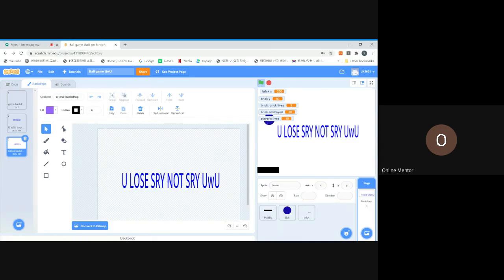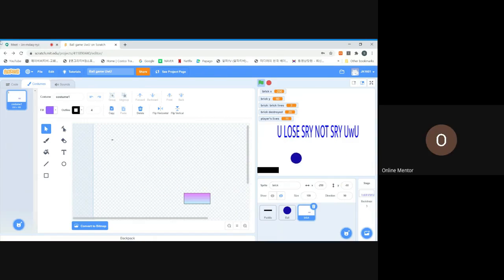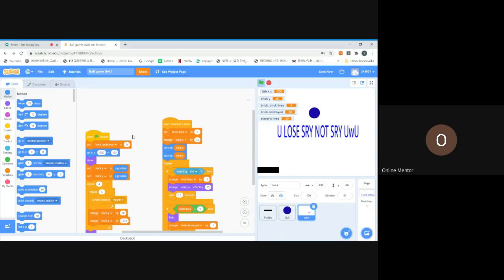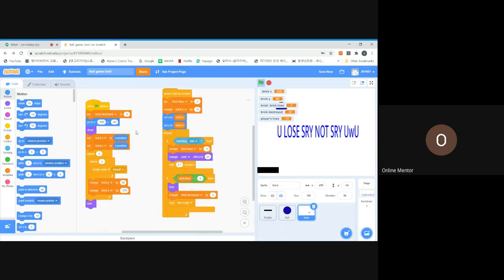So let's go back to the brick code. And then go into the code. Okay, let's look. Scroll down just slightly. Okay. Keep scrolling down a little bit. Okay. Start as a clone, change lives. Yeah, leave the hide where it was. Okay. Everything looks right here.